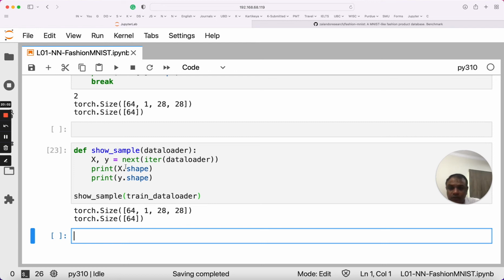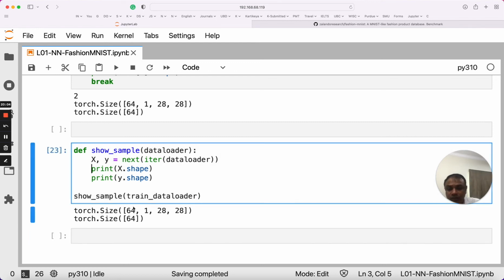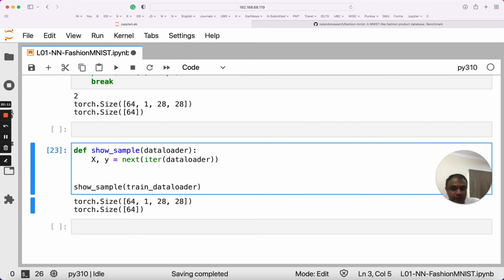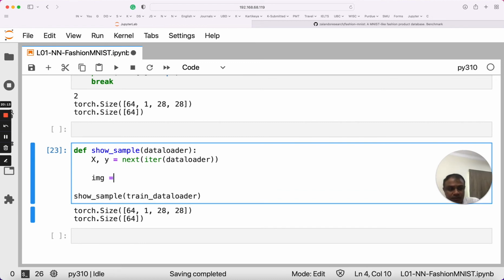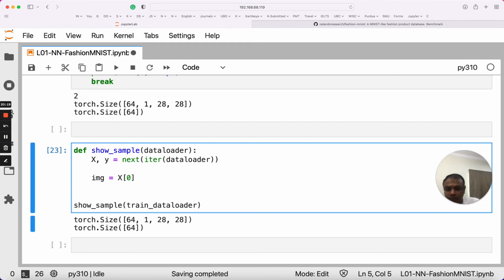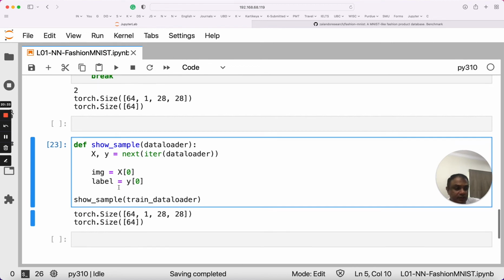Now if you want to display the images, let's say we want to display only one image, maybe the 0th image from this batch of 64. So image is equal to x at the 0th position, and its corresponding label is y at the 0th position. So the 0th image we have stored in image, and the 0th label in label.